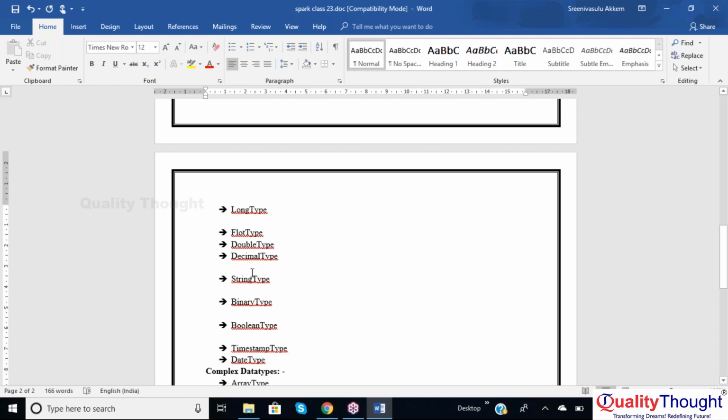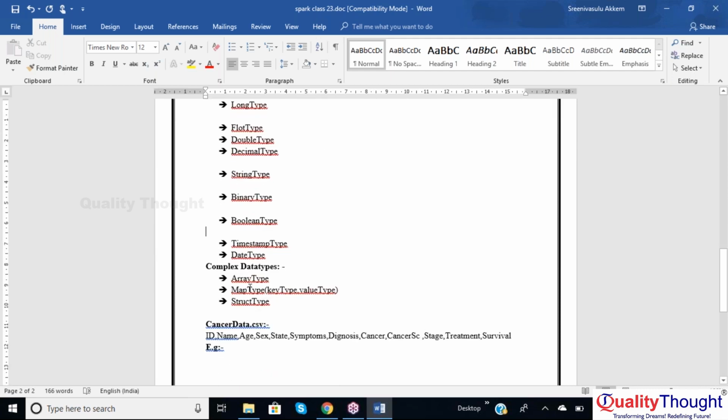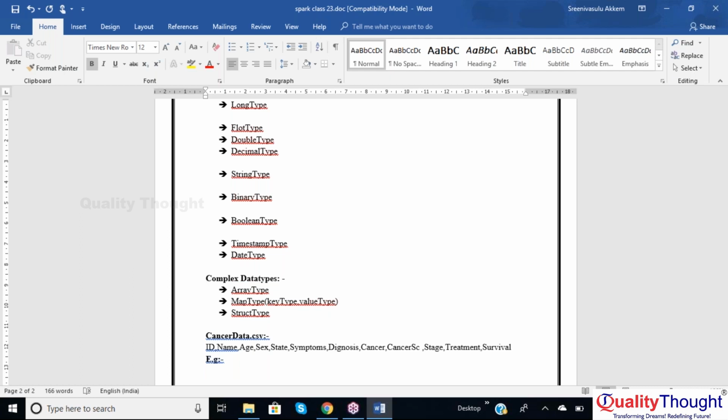Along with these primitive data types, we have complex data types: array type, map type, and structure type. We have complex data types. So these different data types are available in Spark SQL.